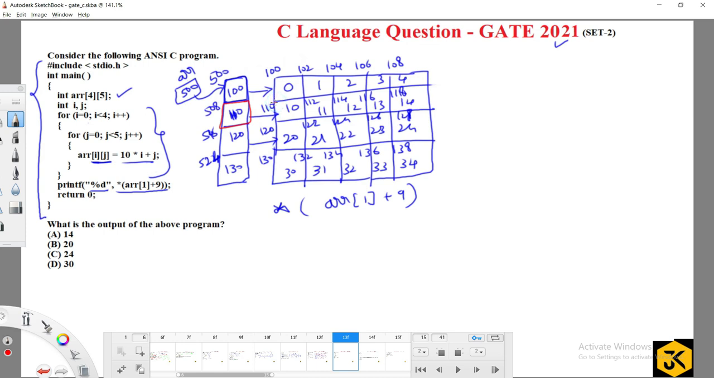So if you are trying to print the value of array of 1, you are going to get the address as 110. To this 110 address, you are going to add plus 9. As 110 is an address, if you perform a numerical addition, it should be incremented by the size of its data type. So you are going to get here 128. For address 128, if you apply star of 128, you are going to get the value as 24. So the answer for this question is 24.